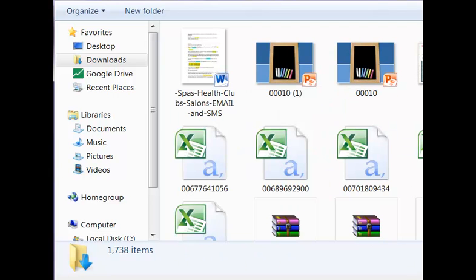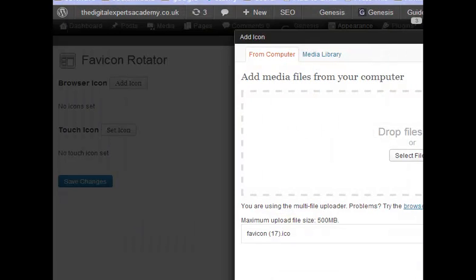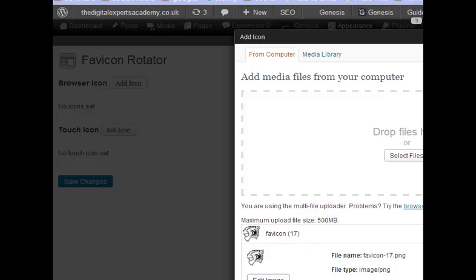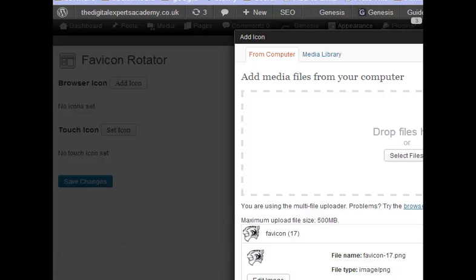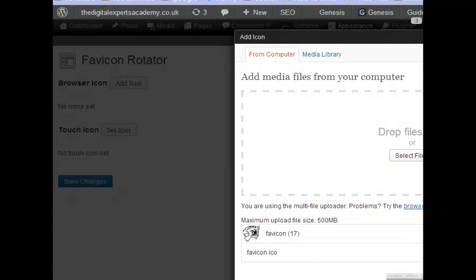Now I know that that's not going to work because it needs to be called favicon.ico to go up, so that is the correct image. So what I now need to go and do is change the name of that file to just favicon and take out the 17. So I'm going to put this video on pause while I go and rename it, and you can go and find yours, and if you haven't done it, you can go and create one. Okay, so we have now renamed our file and we now have the correct one.